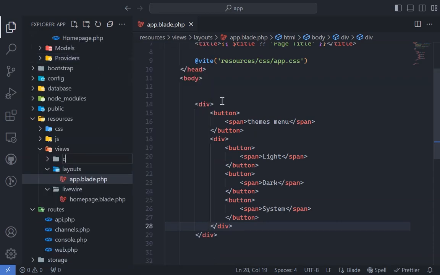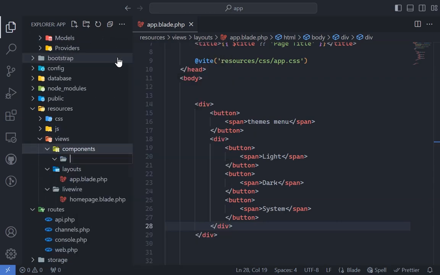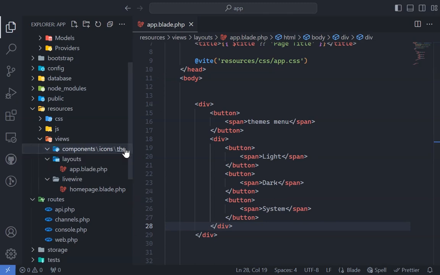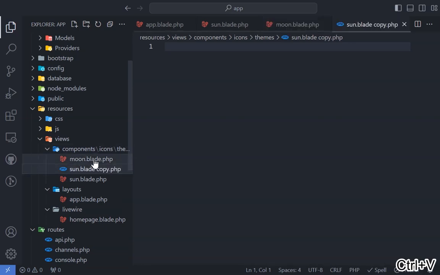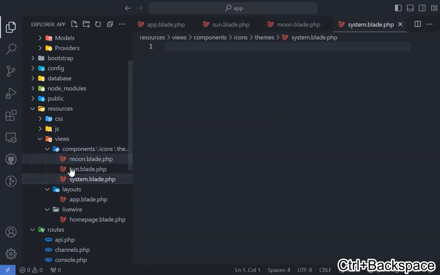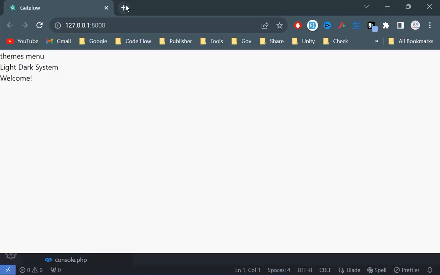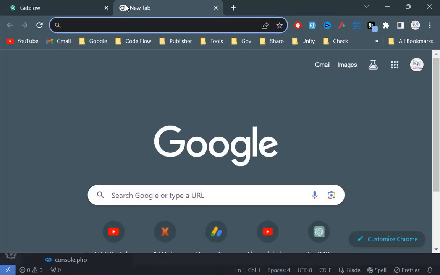Before we proceed, let's create an icon component for our themes. I'll create 3 files, Sun, Moon, and System, where we'll insert SVG code for the icons. You can find suitable icons on heroicons.com.